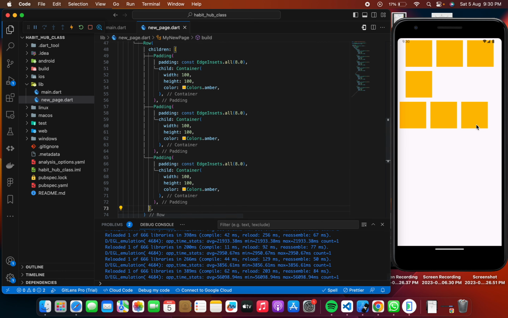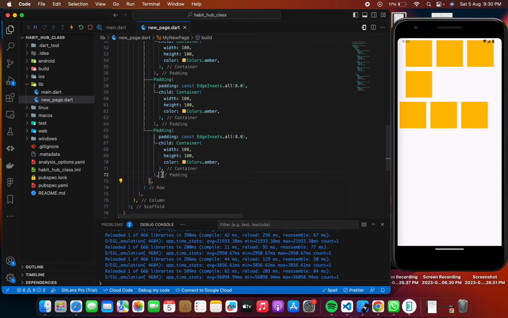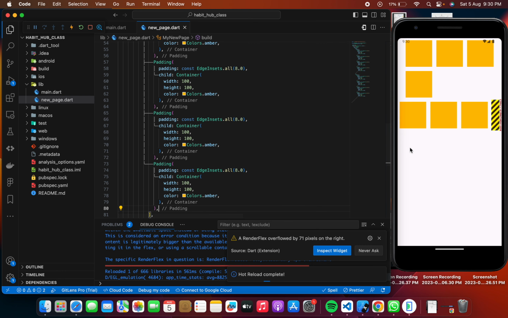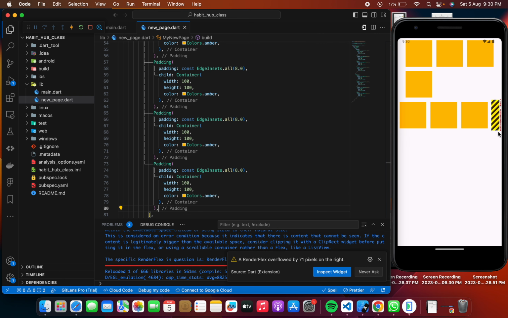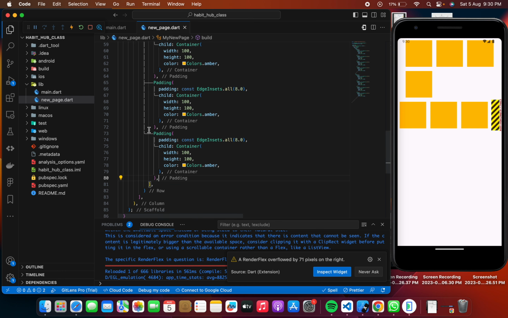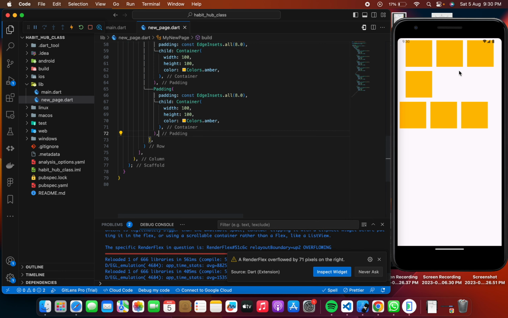So now you can see this is the row. Rows will align children side by side. If I decide to add another one, you are going to see an overflow. Can you see this is the overflow that you are seeing here. And inside of the debug console you can see there's an error which shows that there's an overflow. So now we can remove this, because row only aligns widgets side by side, it's not like wrap that will take it to the next line.